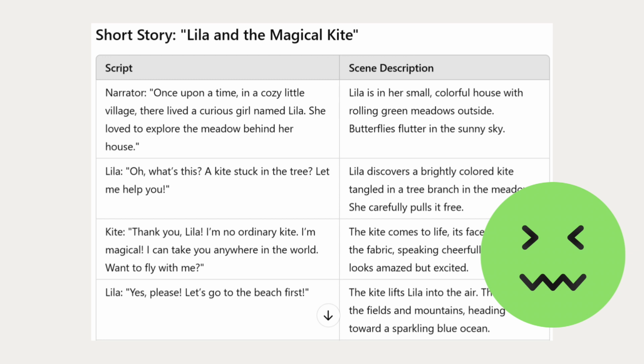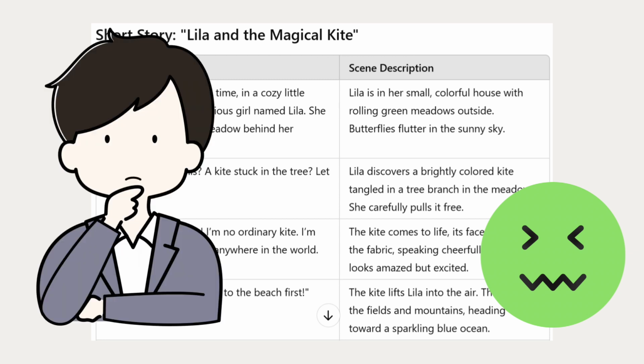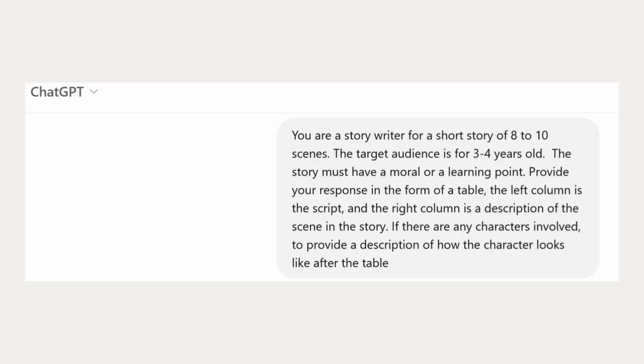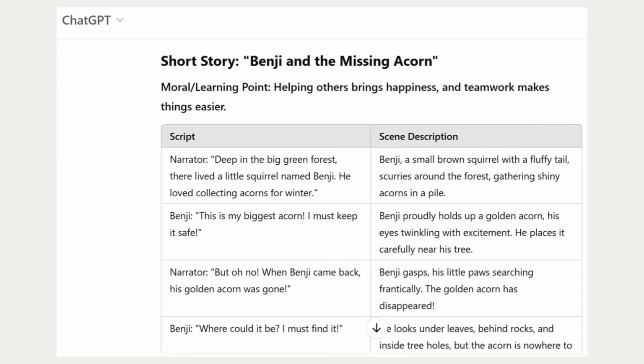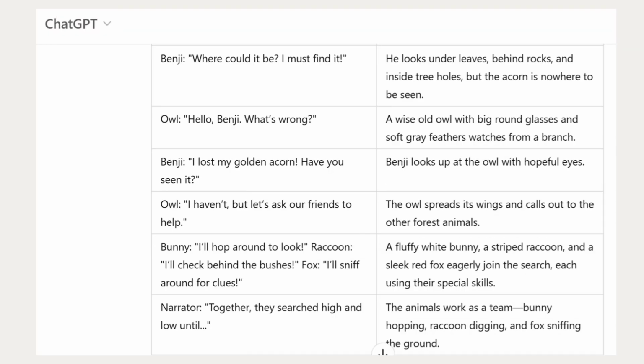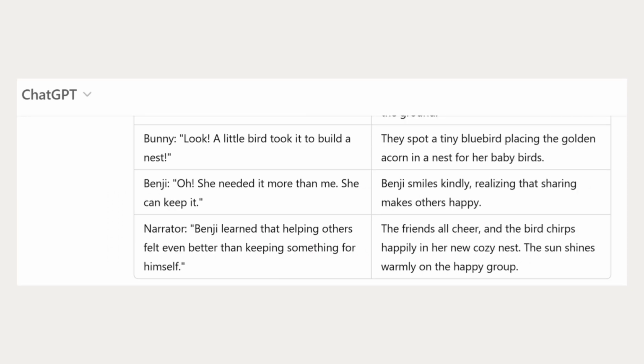It was merely describing a simple adventure, and I felt it was lacking something that I can't quite place my finger on. I tried out another word prompt, this time with a request to generate a story with a moral or a learning point, and this time, it seems to have done a better job. I suppose that a children's story with a moral or a learning point relates to me better.